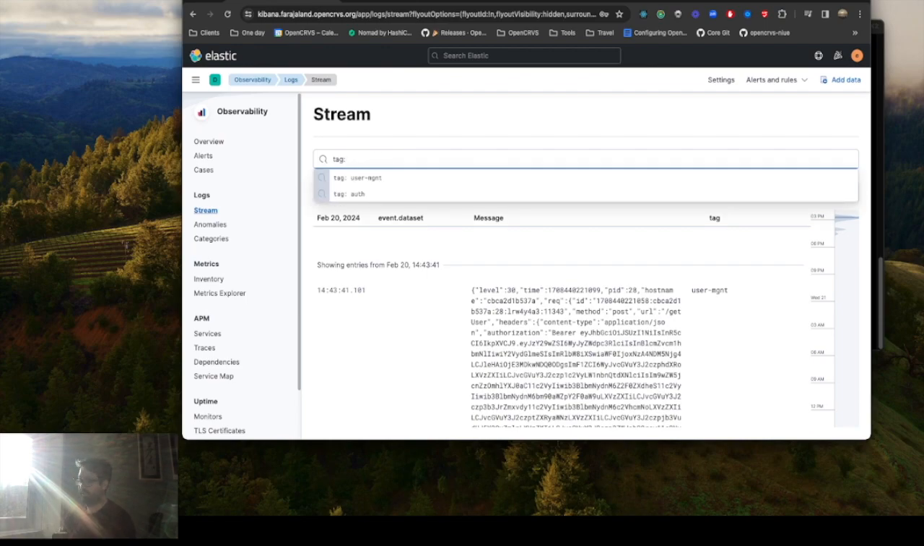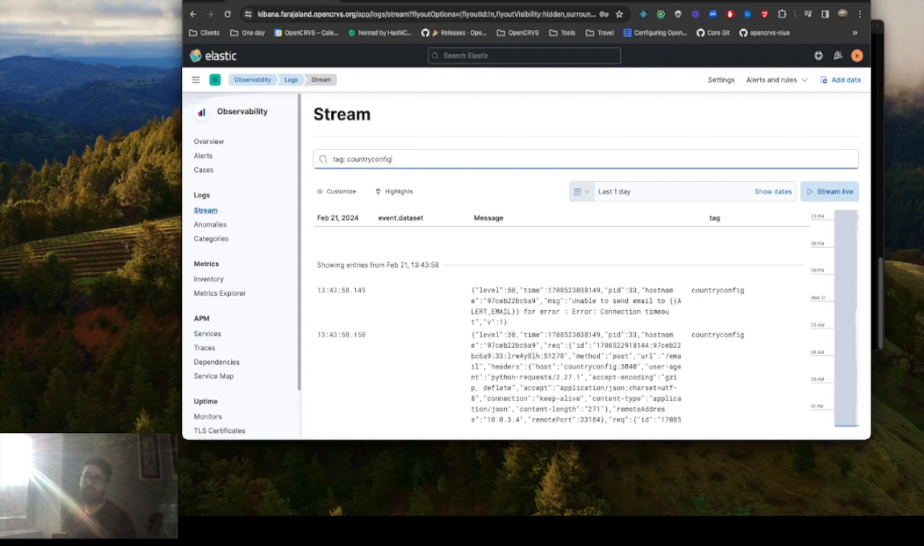If you want to see errors in your country configuration microservice, tag: country config, and you can get any alerts that are happening here. Generally, you want to be looking at these when you're trying to debug any email sending issues, because it's the country config service, of course, which has those email APIs. So very useful to see what could be going wrong with your SMTP server, perhaps.